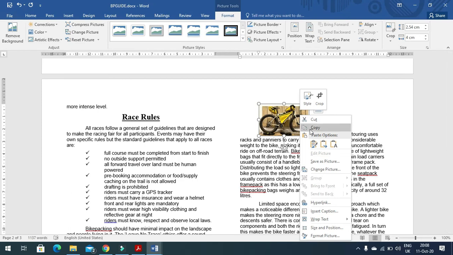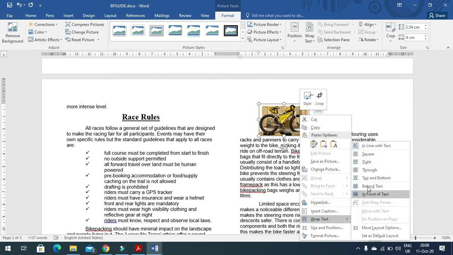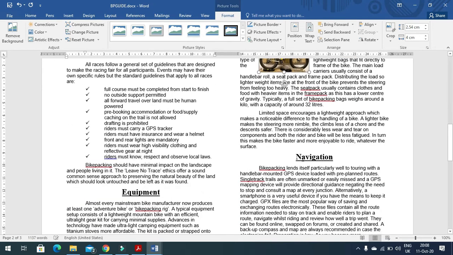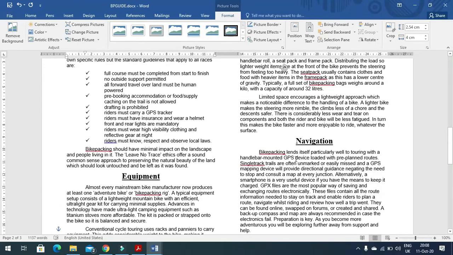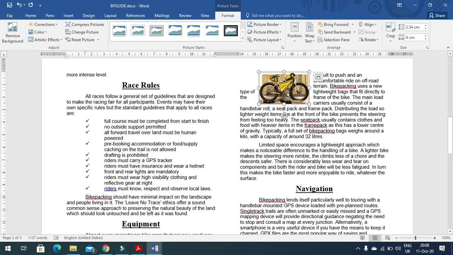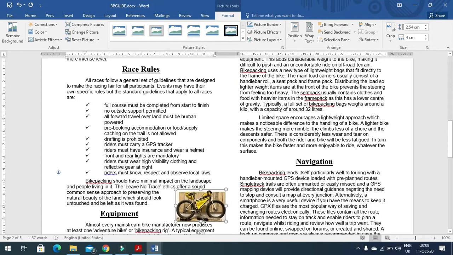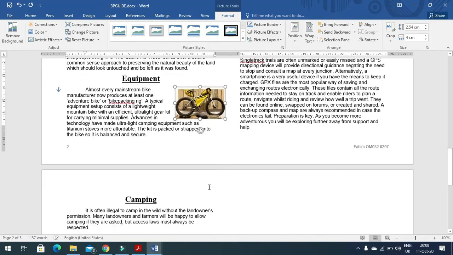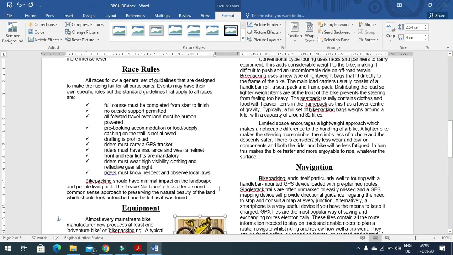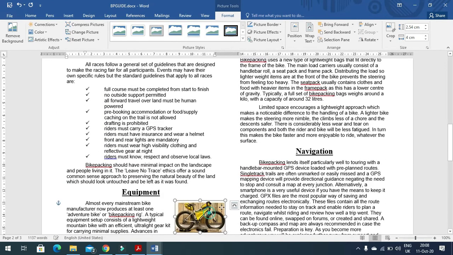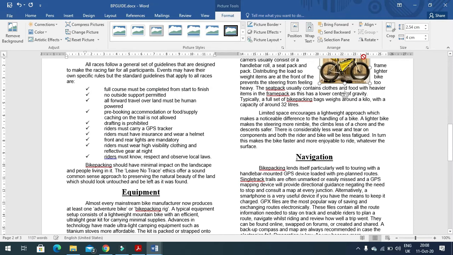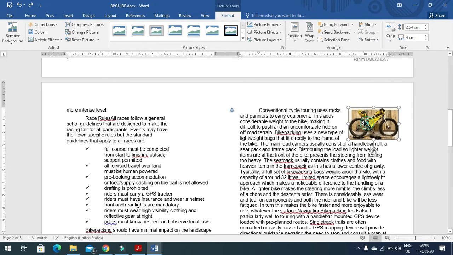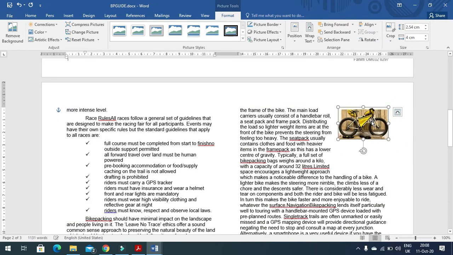So right click, text wrap square, and then we will take this one to the paragraph, the heading, conventional, here it is, to the right of this paragraph.